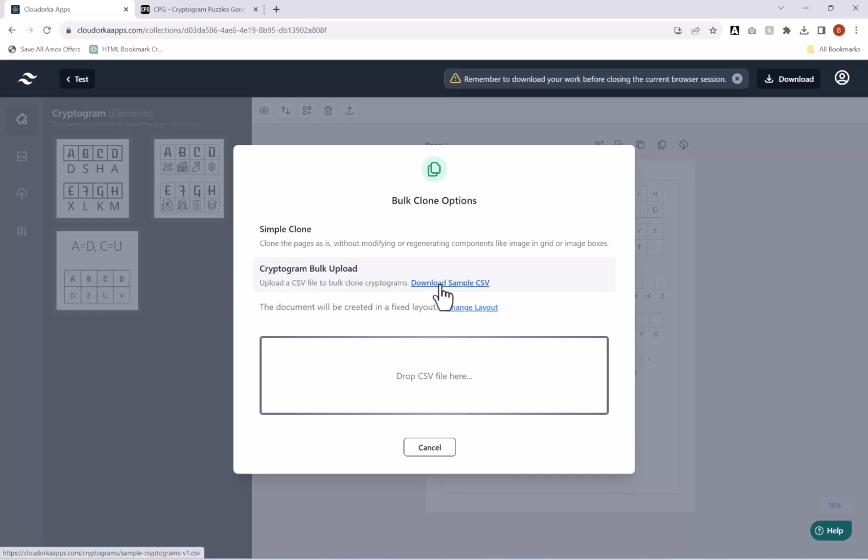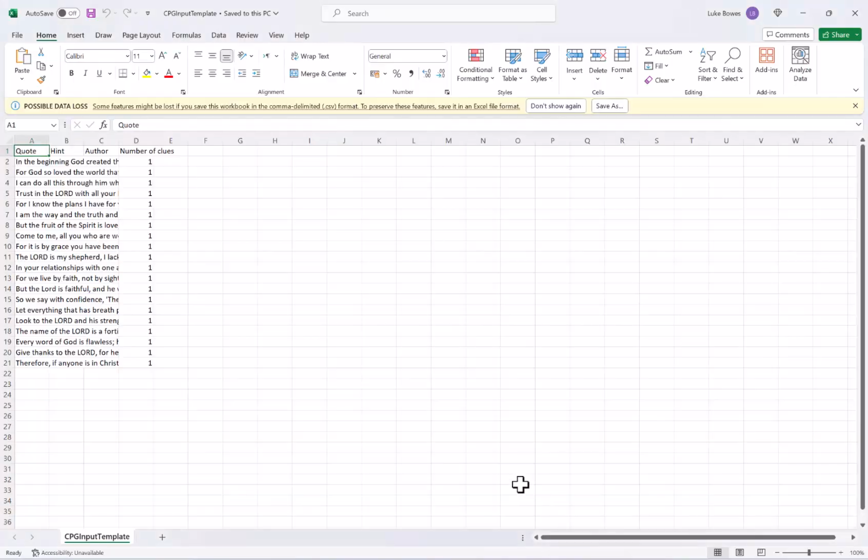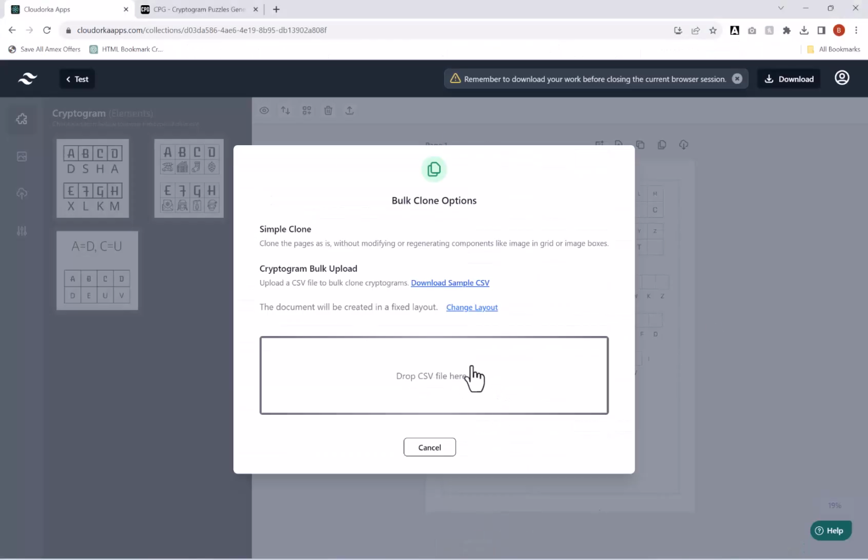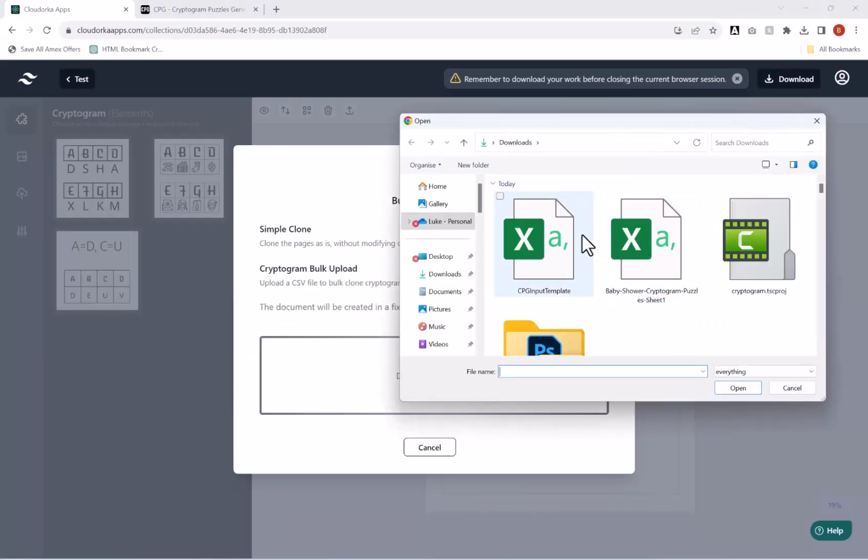So what you do is just download a sample CSV, open it in any software, in Excel, in Google Sheets, anything you like. And then what the layout basically is we have the quote in one column, the hint if you're having one, the author if you're having one, and then finally the number of clues that you want in each puzzle. And then you just list them under the columns like so, save as a CSV file, and then we go back to here, and then we'll upload that file.